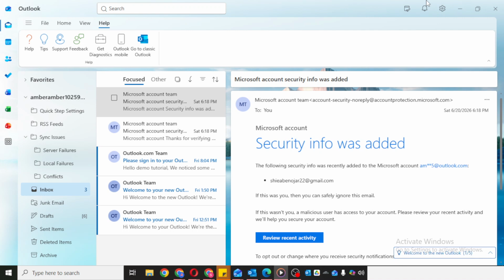To begin, open Outlook on your device. Once Outlook is open, make sure you're in the main application window and signed into the account that contains the calendar you want to share. This is important because if you have multiple accounts connected, you'll want to be working from the correct one before you send access to anyone else.